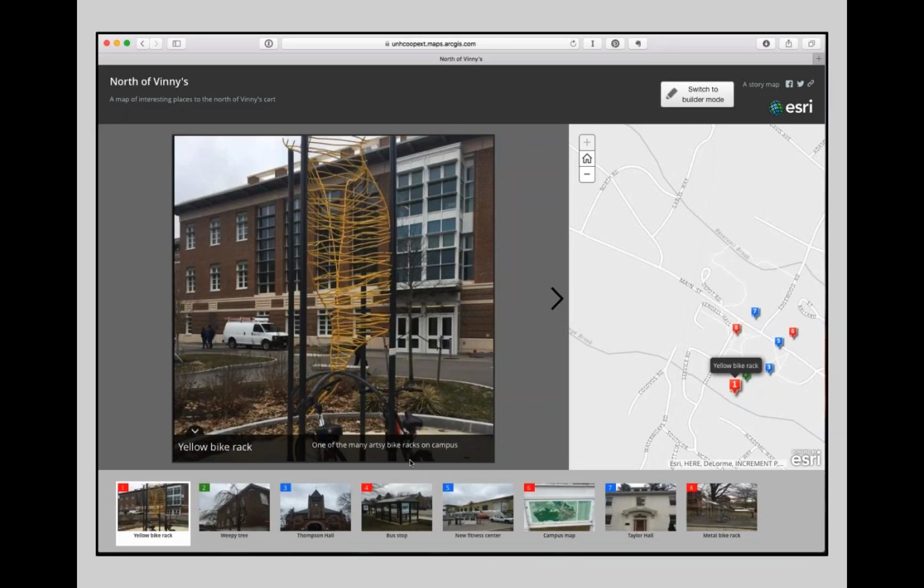I'm going to go look at this map and also show you how, by looking on the phone, this all looks and works.